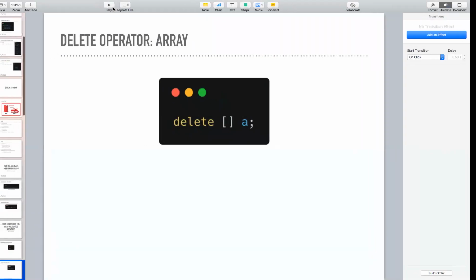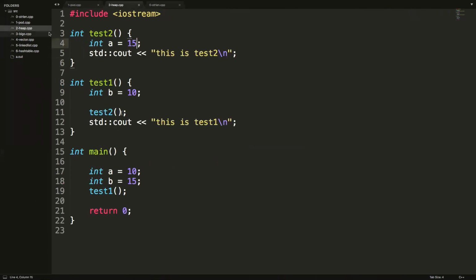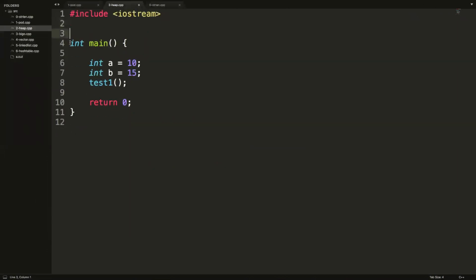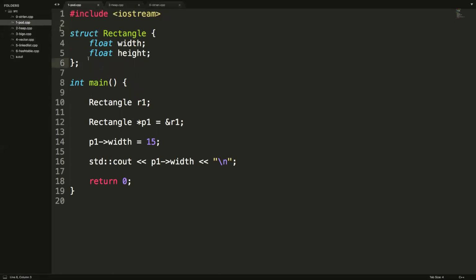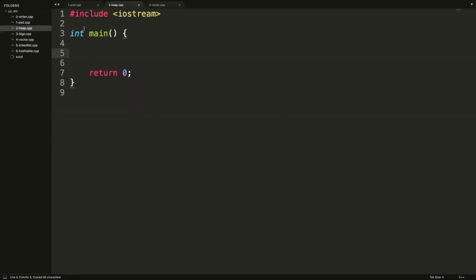But typically, let me just show you. I think it's easier. So let's go to here. I'm going to remove this. Is the stack part clear? Let's say that I'm creating a variable. I'm just going to copy this. Okay.